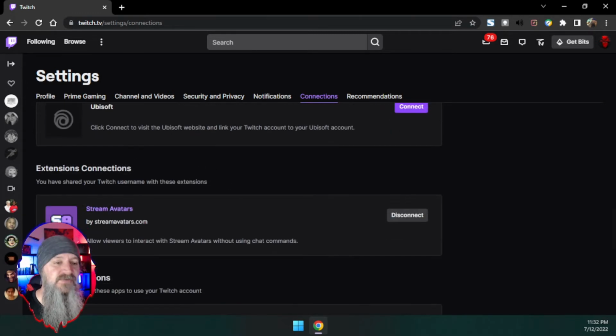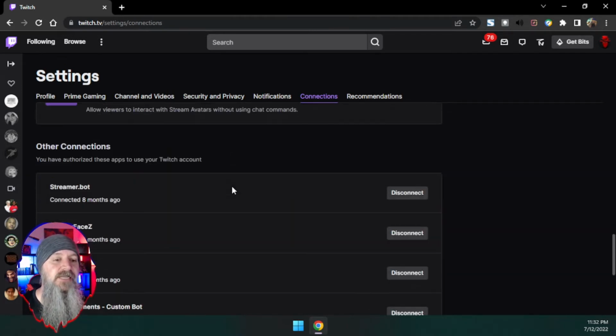Below that are your extension connections, and some connections will require a Twitch authorization, especially if they are third party, and we will cover the extensions in more detail again later. Just know that you can disconnect them here once they are connected. And then you have other connections. These are things that are not going to always appear on this list. This list should actually be blank for you until you have some connections.